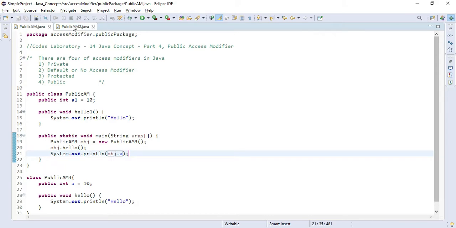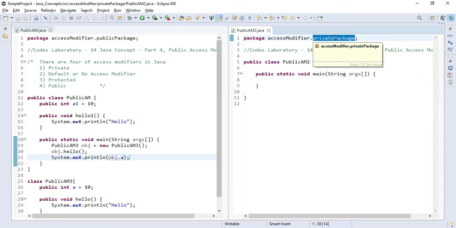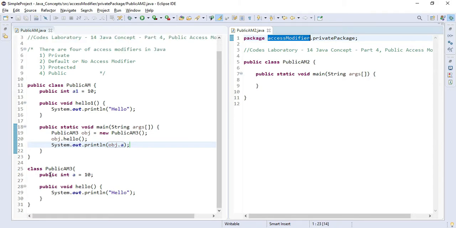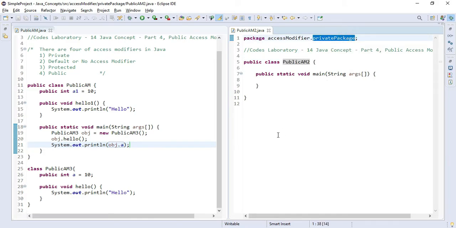Now I wanted to access these properties in a class in some other package. As you can see, I have created one class called public am2 in a different package called private package. This package is also present in the access modifier package. This is a public variable and public method, and I wanted to access them in this class which is present in the private package. As you know, this is a default class, so we will not be able to access them by extending this class or by creating an object of this class.